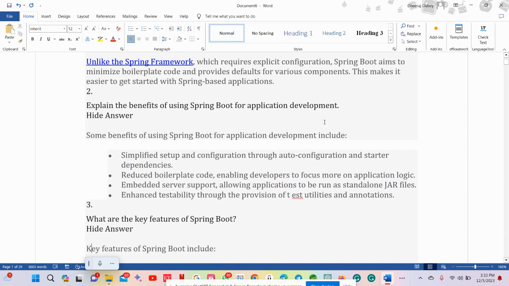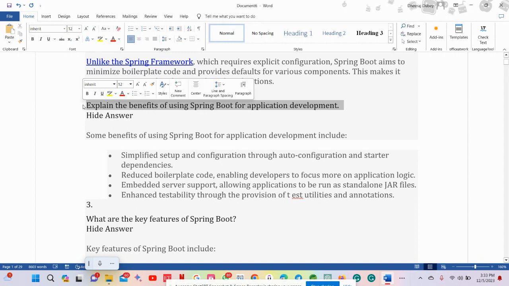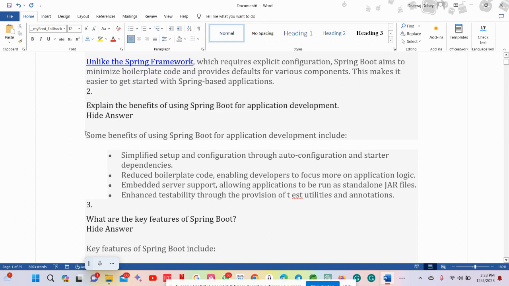Now the second question: explain the benefits of using Spring Boot for application development. So some benefits of using Spring Boot for application development include simplified setup and configuration through auto configuration and starter dependencies. Okay. The second thing is reduced boilerplate code, enabling developers to focus on application logic. The third is embedded server support, allowing applications to be run as standalone jar files.